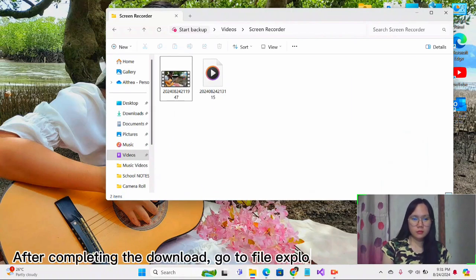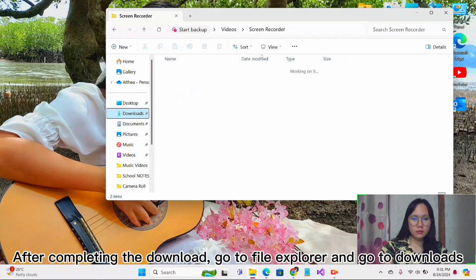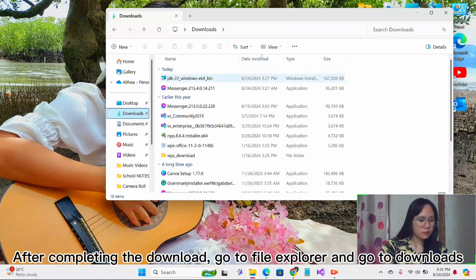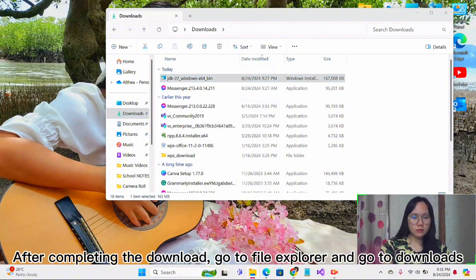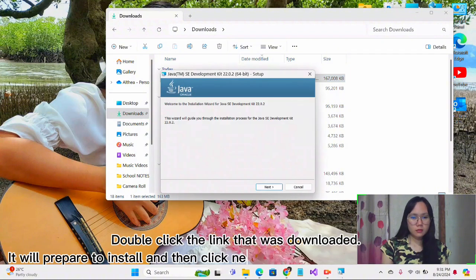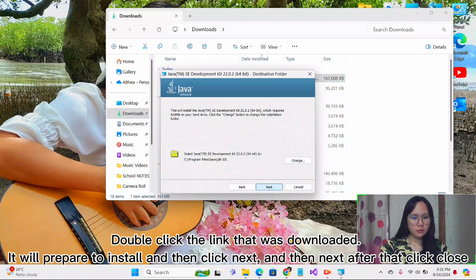After completing the download, go to File Explorer and go to Downloads. Double-click the file that was downloaded. It will prepare to install, then click Next, and then Next. After that, click Close.